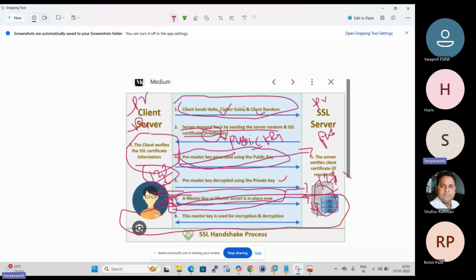So this is the simple and short part of the SSL handshake, how the SSL handshake works. So let me know if you guys have any questions. I hope you guys are getting the point, and then we'll jump on to Wireshark to see these things in Wireshark also. Okay, understood, please.